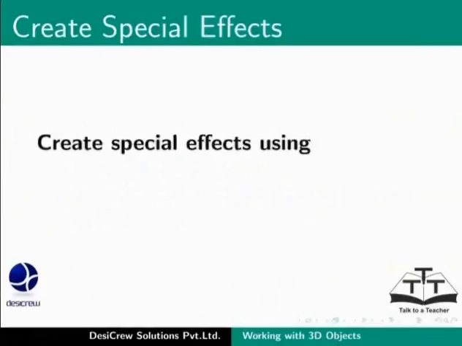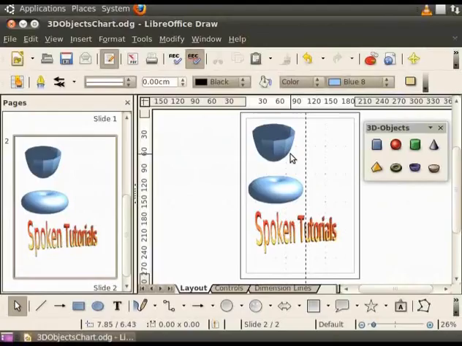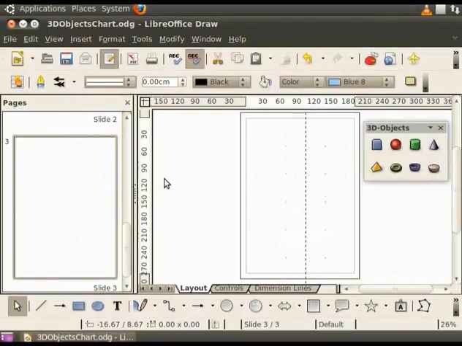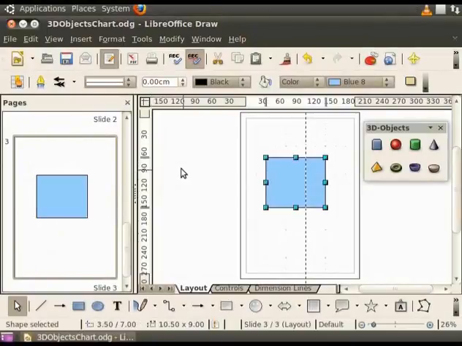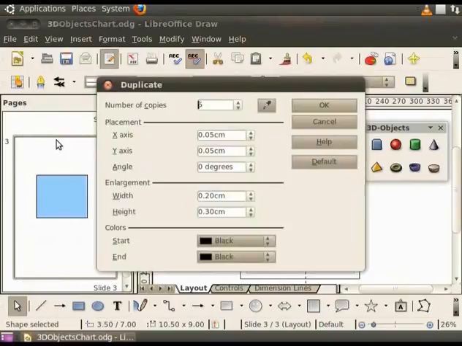You can also create special effects using duplication with 2D and 3D objects. Let's create a new page and draw a rectangle in it. Let us create an effect using duplication on the 2D rectangle. From the main menu, select Edit and click Duplicate. The Duplicate dialog box appears. Let us enter the following values. Number of copies, 10.